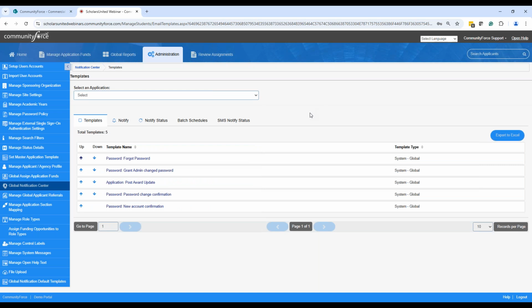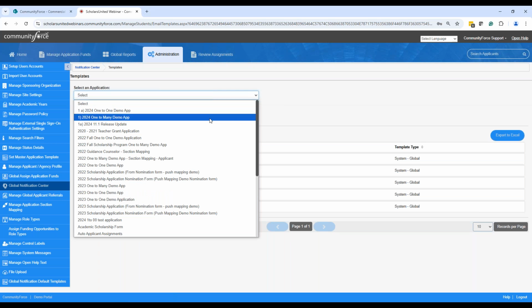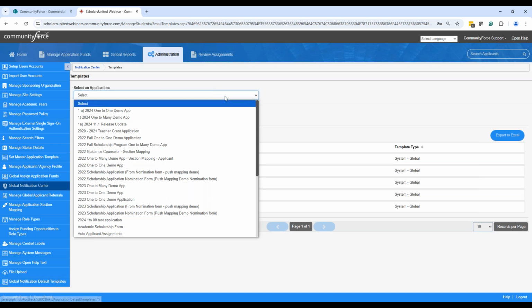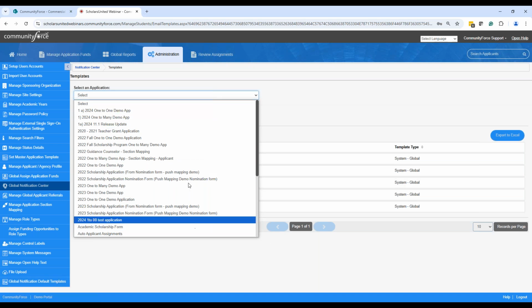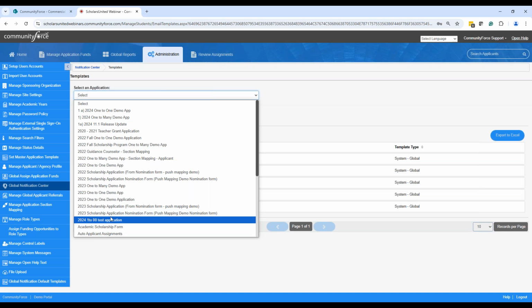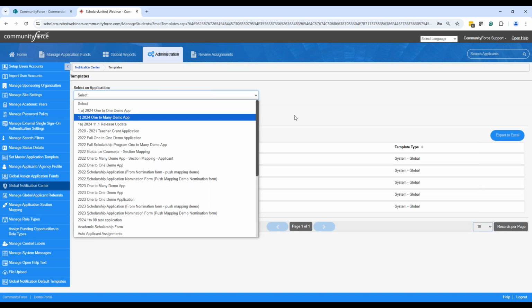So now let's talk about some editing functionality and some helpful hints with editing your templates. So when editing templates, what's nice here in the Global Notification Center is if I want to edit multiple templates. Remember we talked about creating new, but maybe I have a template I'm using in multiple applications, and I want to make an edit to it in multiple applications. Well, that's where I like to do those edits within the Global Notification Center.